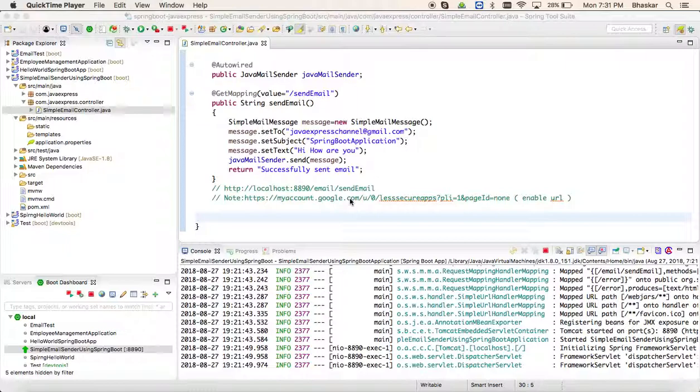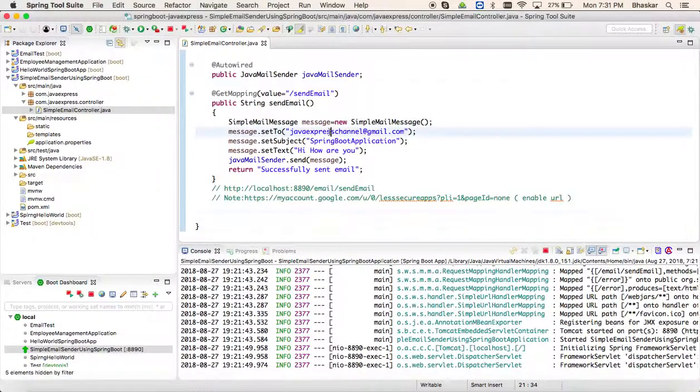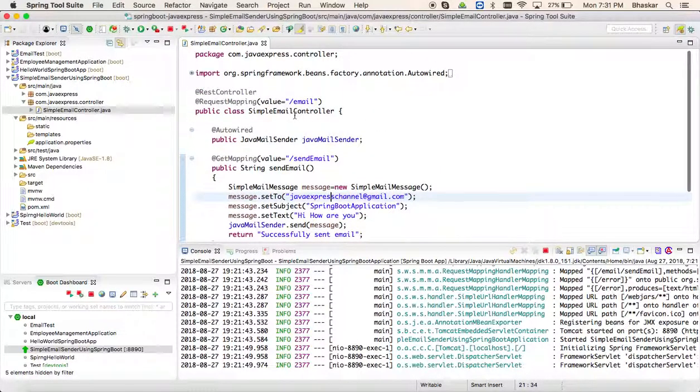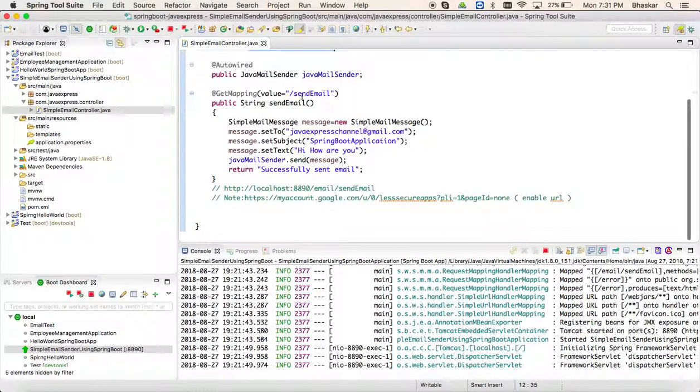Hi, how are you? If you want to bold it, you use HTML tags. How to send these two? We will see in this tutorial. I will explain it once more, starting with the simple email controller from the previous tutorial. Here we are using send email.